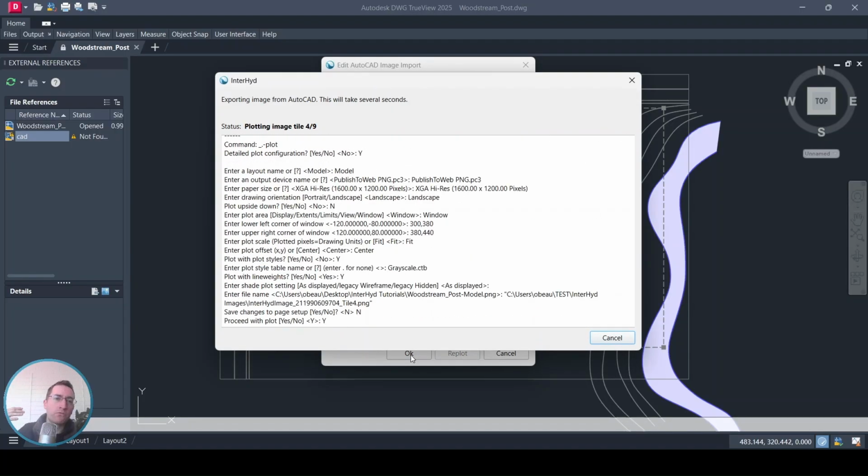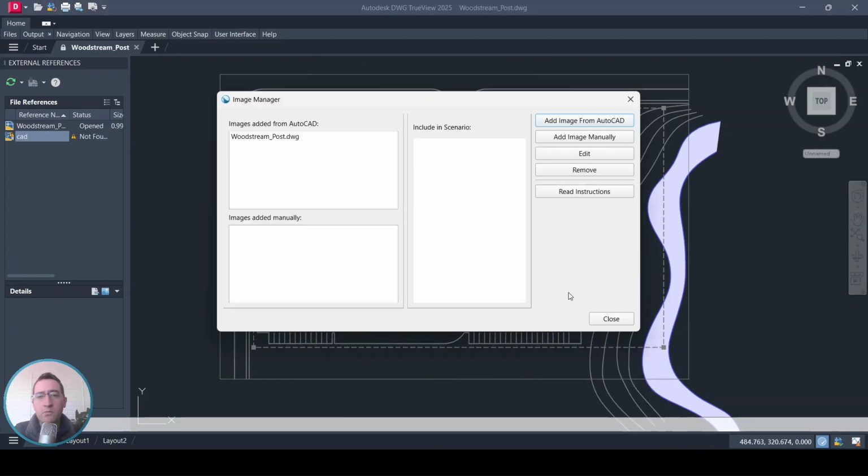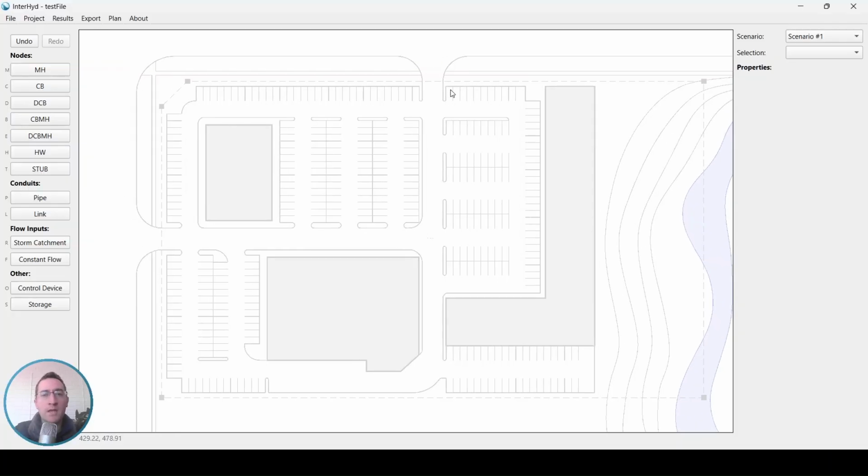And it's going to run AutoCAD in the background and then generate all of these tiles for us. And here we can see this image has been added and it's been added into our scenario. We'll say close. And now you can see the image has been brought into InterHyd. And so when we start adding our components, we can then ultimately export back out to AutoCAD and it's going to come in at the correct location.